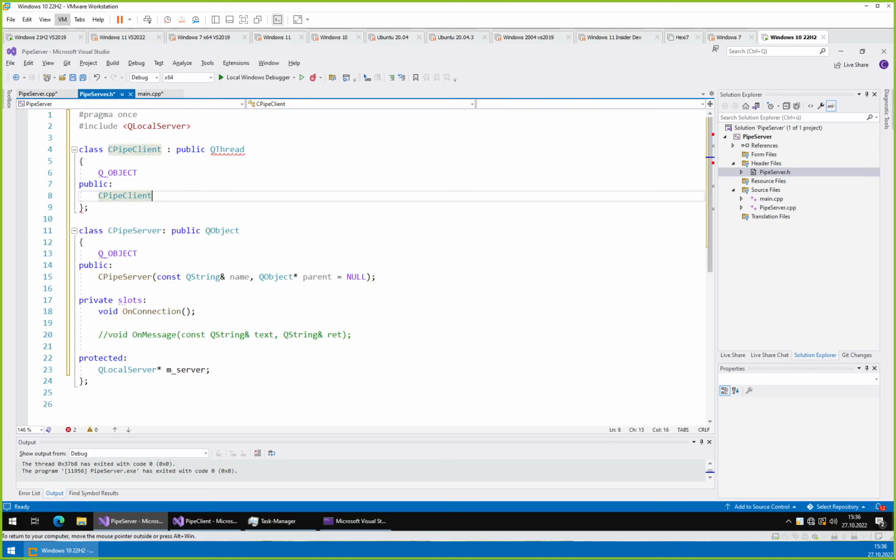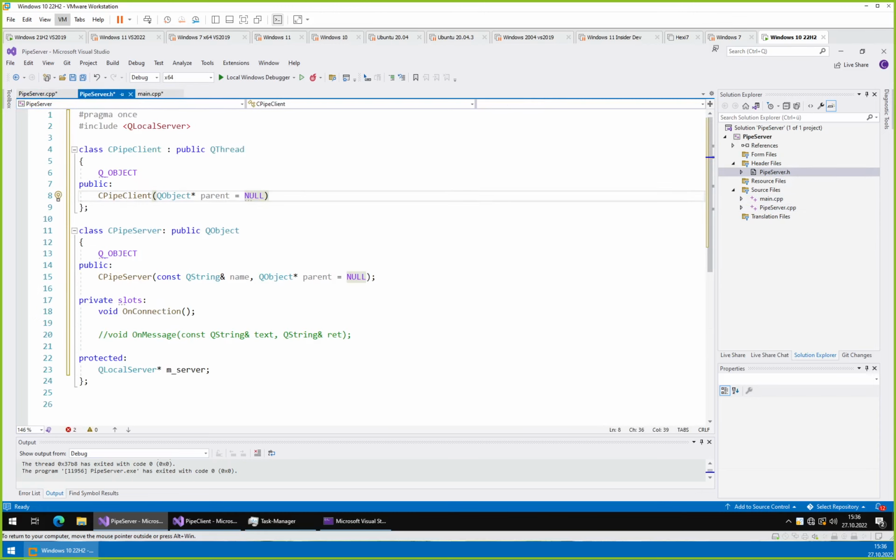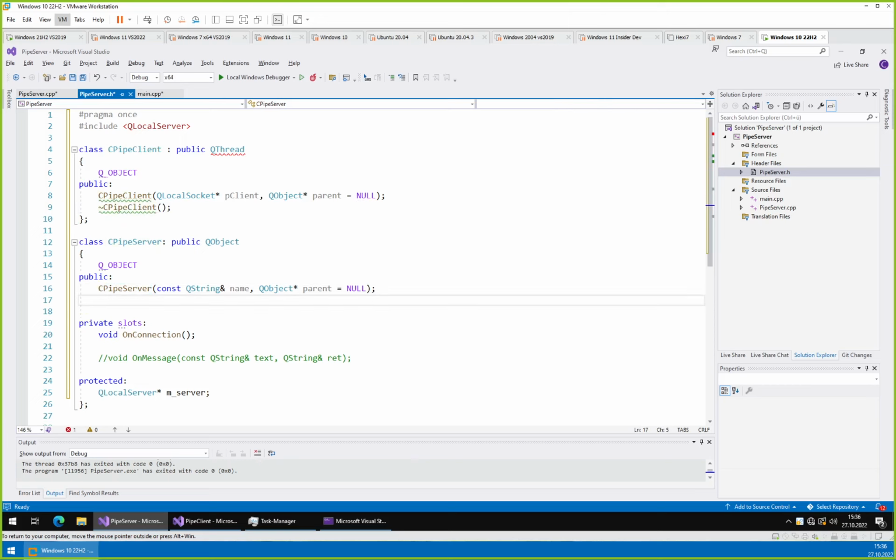And we will also need for the constructor the local socket, so this thingy. Then let's create a destructor just for good measure. Actually, we should probably have created one for this as well. But for now, let's just leave it empty since we don't need it at the moment.